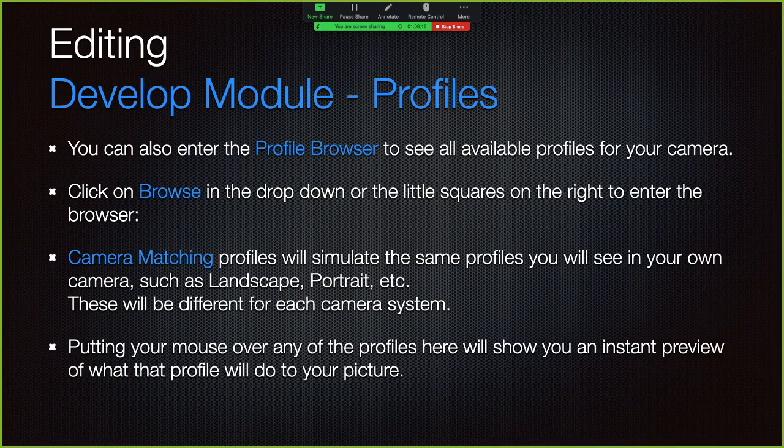They also have a new thing called a profile browser, and when you click on the browser, it will give you a whole bunch of other profiles. And the biggest thing is it gives you these things called camera matching profiles that will simulate the same profiles you'll see in your own camera, such as landscape or portrait, etc. So in your own camera, Nikon, Canon, Fujifilm, things like that, there are color profiles built in there typically. Nikon and Canon typically have things like landscape and neutral and portrait and maybe vivid. Fujifilm has them named after old film types like Velvia and things like that. And Adobe duplicated those in Lightroom Classic.